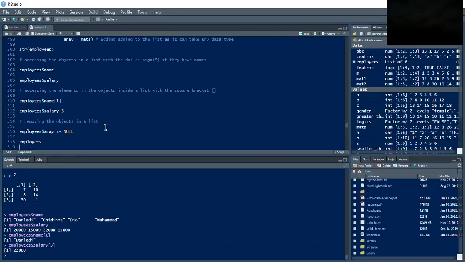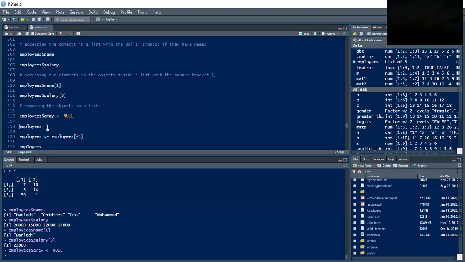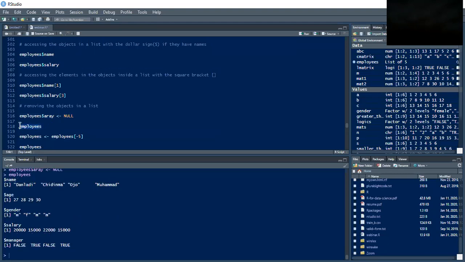And then we can actually remove a particular variable from a list. We can remove that array now from the list. You can just say employee as the list name, dollar array that is in that list, and we want to assign null to it. That is, we want to delete it. That is just what that null there indicates. If I run it and check inside the employees, you see that we no longer have that array. We only have name, age, gender, salary, manager, and that.